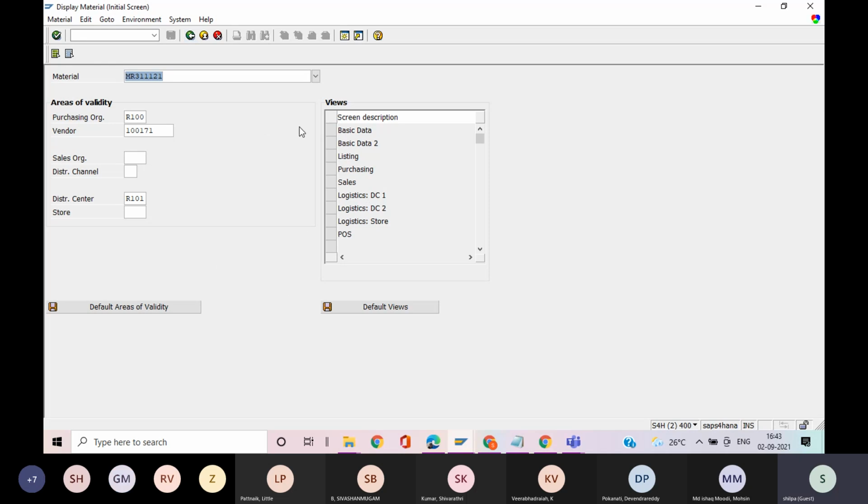Guys, you know what the basic data views are, right? If the article-related information has to come, you need to give the information in the Purchasing tab. If you have to extend to a particular sales or distribution channel, use the Sales tab. So all these you need to know, guys. Okay.